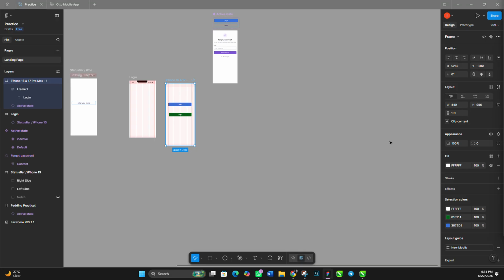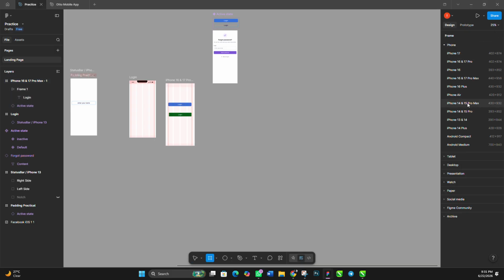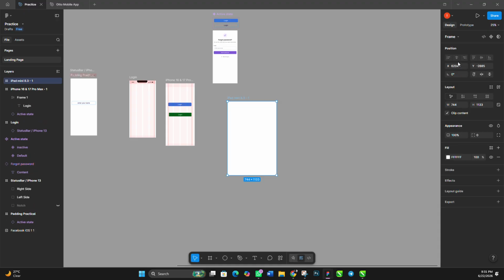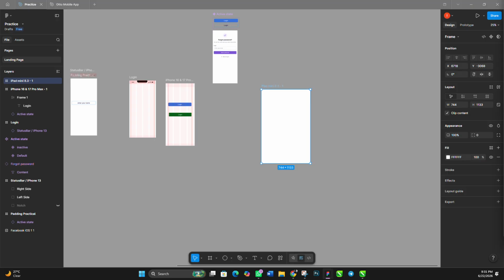Tablet. So you press F on the keyboard to activate your frame. So you pick any of those tablet you have here. I think this is tablet here. Just pick any one you want. Let me just say iPad mini. Right, so we have iPad mini here.